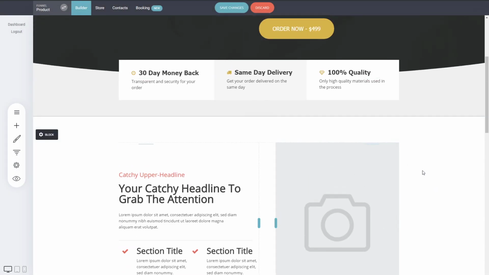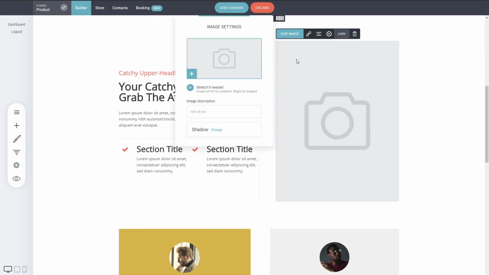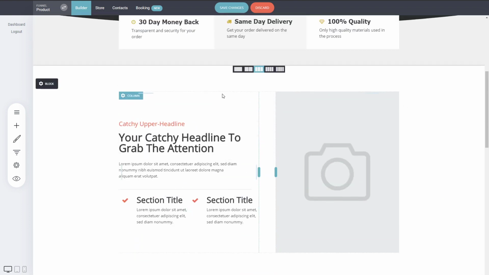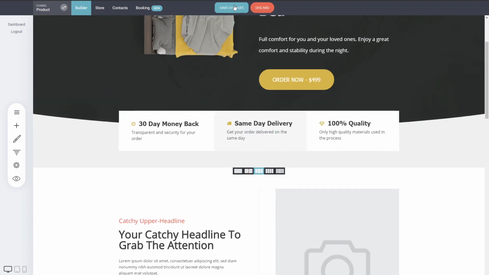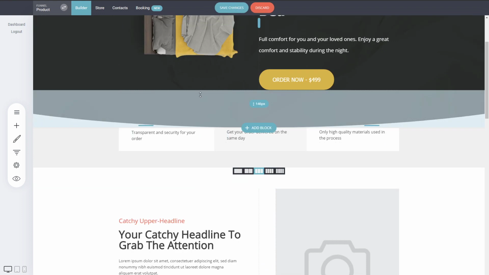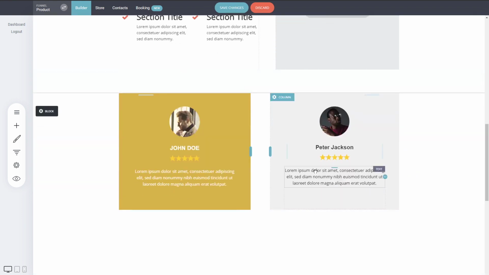You can now start editing the design of this whole thing. You can change the text, you can change the image again by double clicking, and create it as beautiful as you want it to be. And when you're ready, just click on save changes or discard if you want to go back to the last saved version of your page. So this way you can create the most amazing landing pages and anything else.